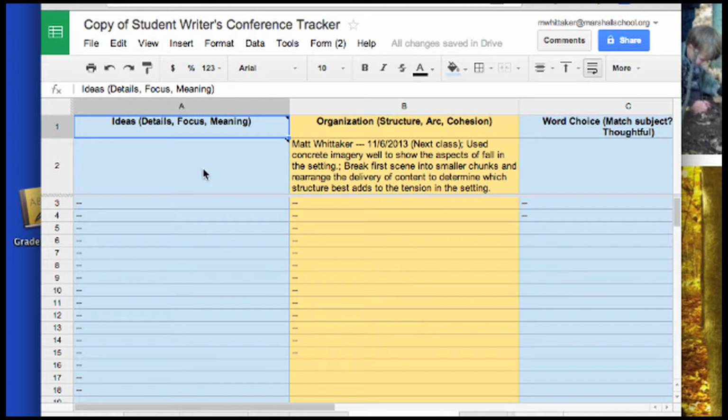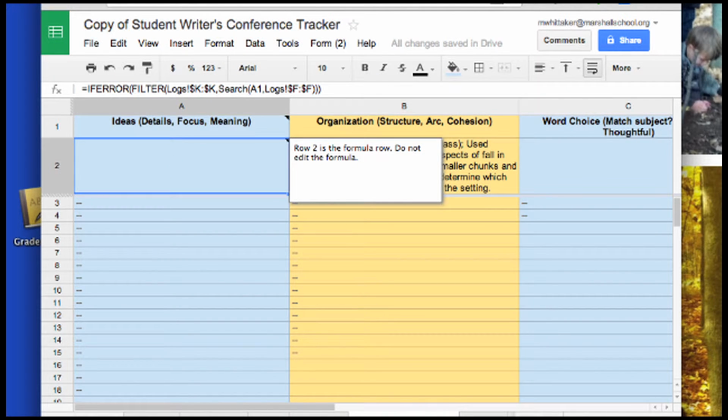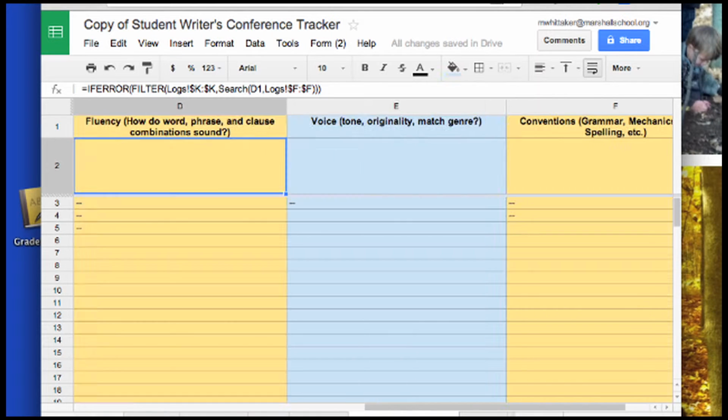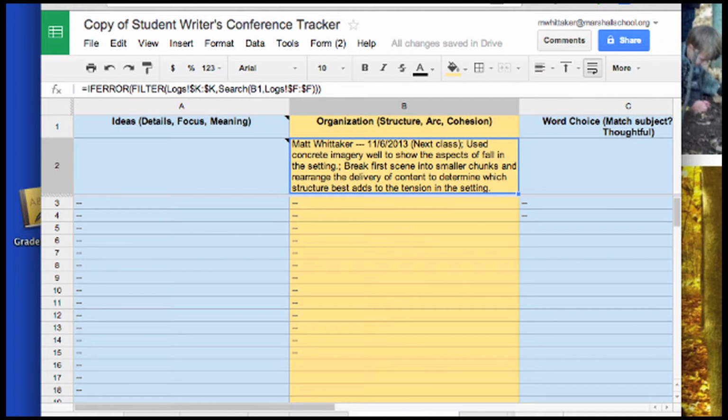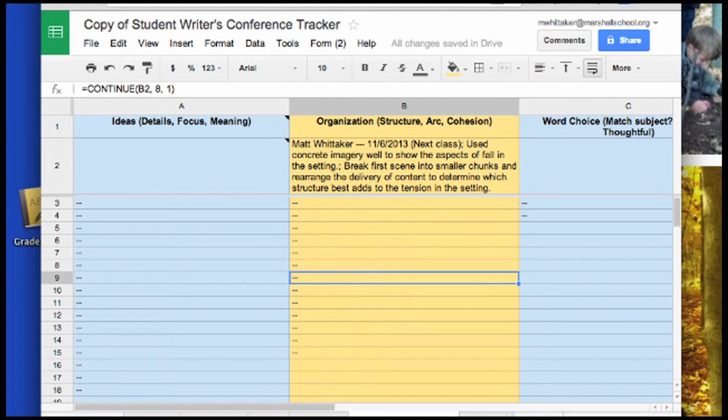If we look at area for improvement, it's broken down into the 6 traits of writing, and we see that this conference focuses on organization, so you'll be able to see how many conferences you have with students that focus on organization, etc. This might help for determining what should be some of the larger class instruction.